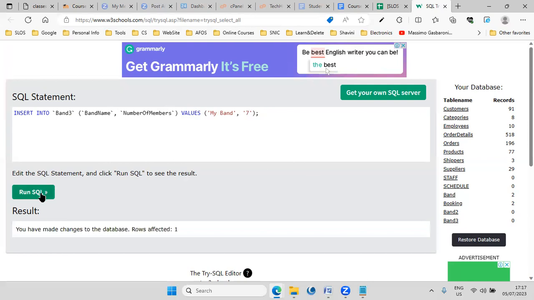And run the SQL. Now you can see one record added here. Can you see? It didn't show earlier. If you click here, you get the details here. We'll copy this first so that you can add another record. Yeah, we'll add another record straight away. My band, which is your band. Your band and members 5. Run SQL and you can see 2 here.